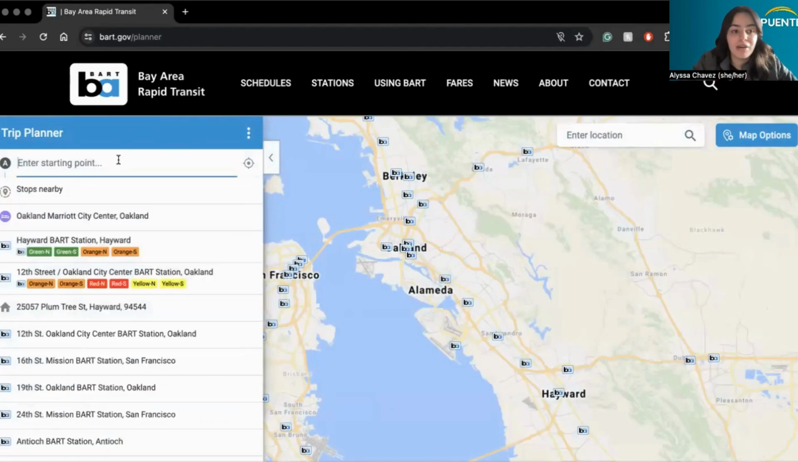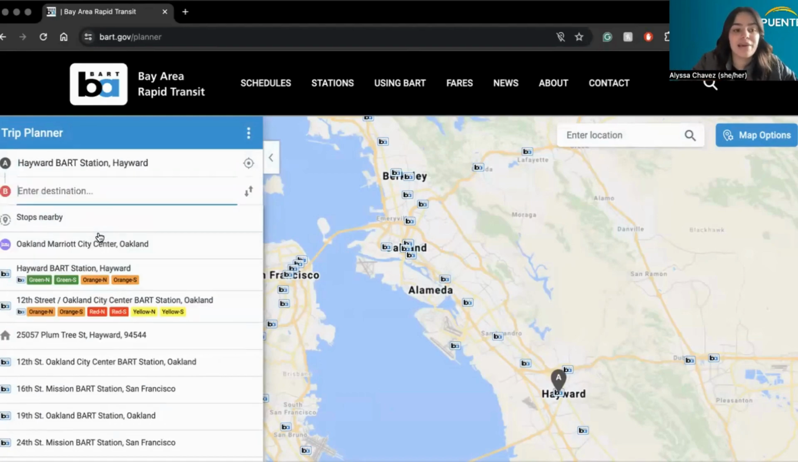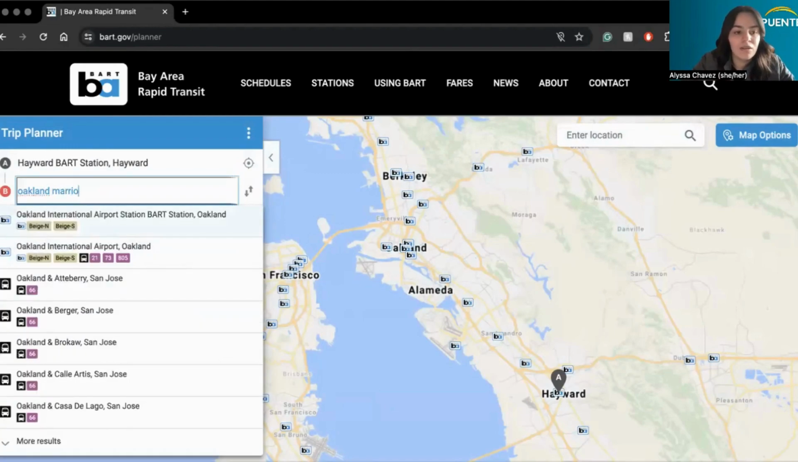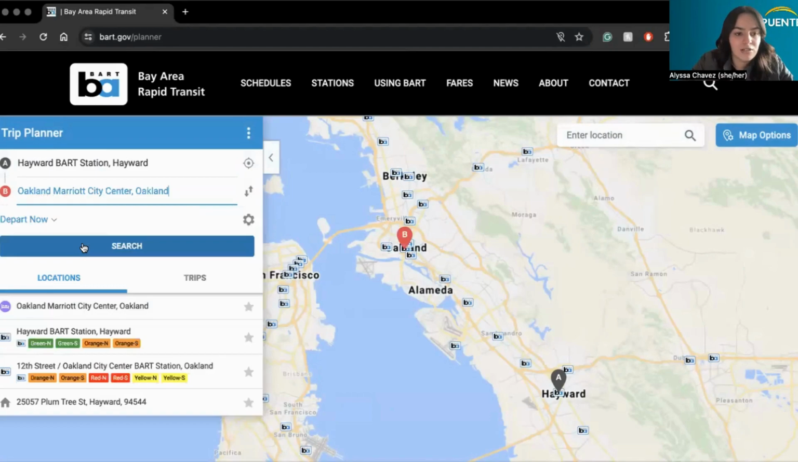So my starting point, you can put in your home address or you can put in the BART station that you know is closest to you. I know that the Hayward BART station is the one that's closest to me because I'm from Hayward. So I'm going to start with the Hayward BART station. And as my destination, I'm going to put in the Oakland Marriott City Center. So that is the hotel where our conference is being held.